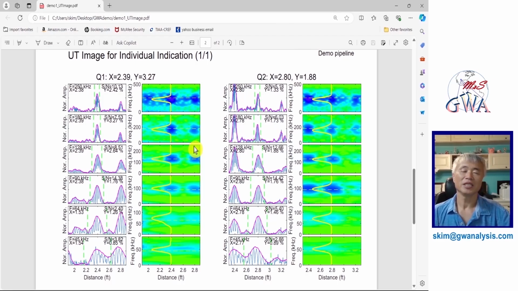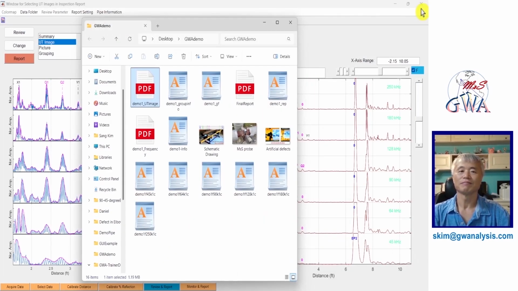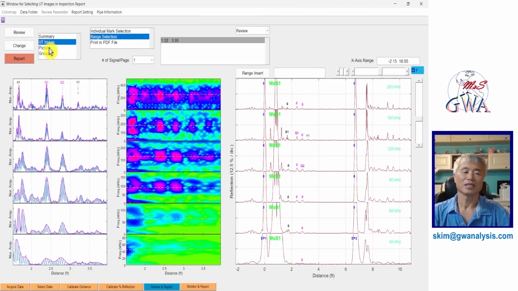The second page is a detailed UT image for each individual indication. The x-axis width is 1 foot instead of 100 or 200 feet of data plot. With the narrow x-axis width, we can easily check the signal-to-noise ratio and the spatial resolution of indications like ordinary UT testing. This detailed UT image of each indication proves that the guided wave testing method is simply a low-frequency ultrasonic testing method. Close the PDF file and click on the picture list.